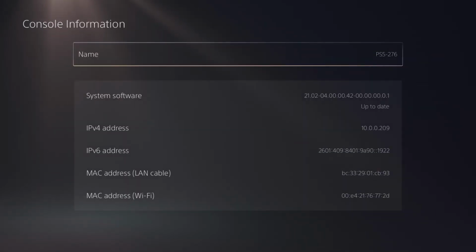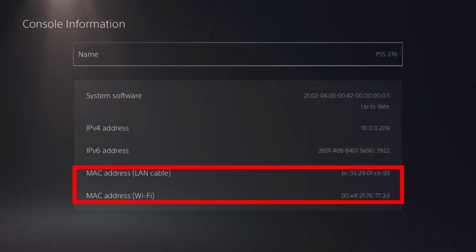Next, click on Console Information. From there, you should see your wired and wireless MAC addresses listed. They should appear as a series of 12 numbers and letters separated by colons or dashes.